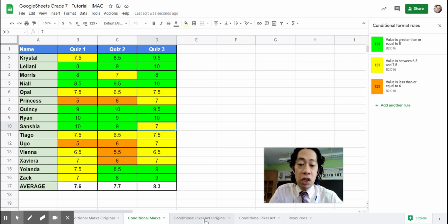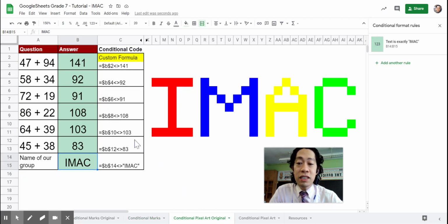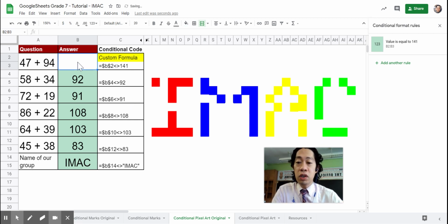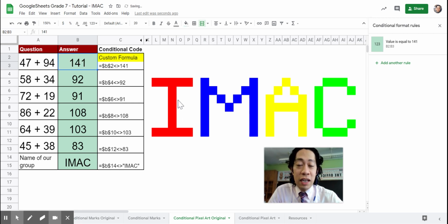I might want to change colors of other cells. So in this case, I have conditions where if I have the correct answer, it starts to create some sort of image that I have over here on the side. So with the correct answer of 141, it allows that image to be seen. Well, how do we create this?